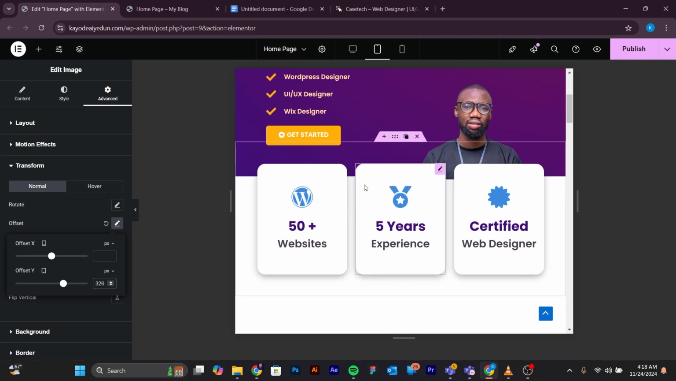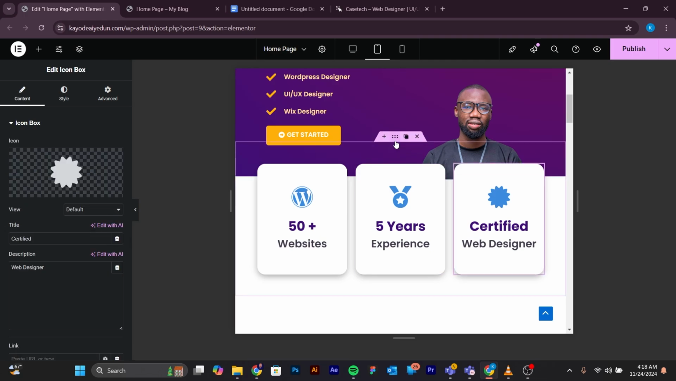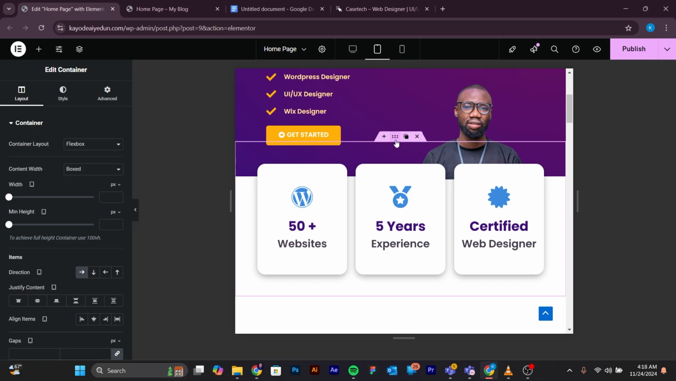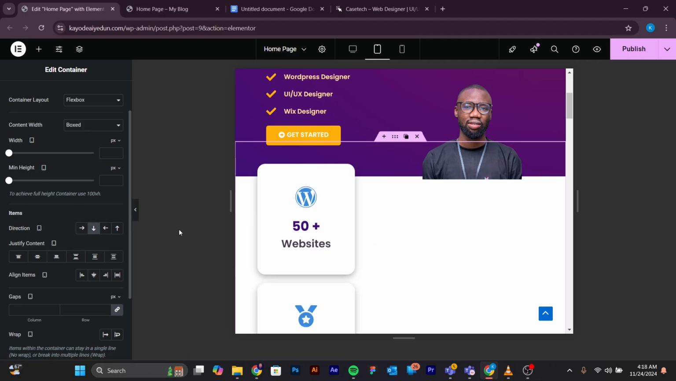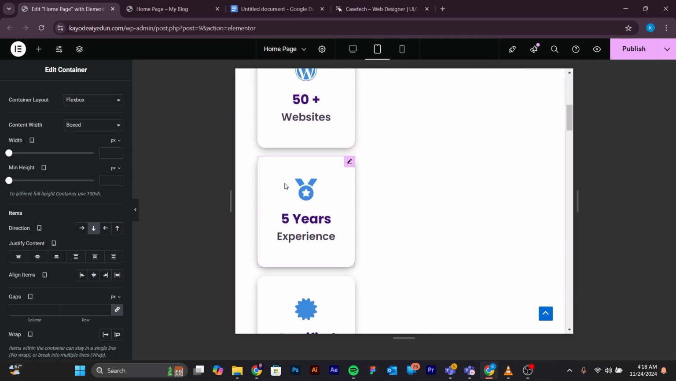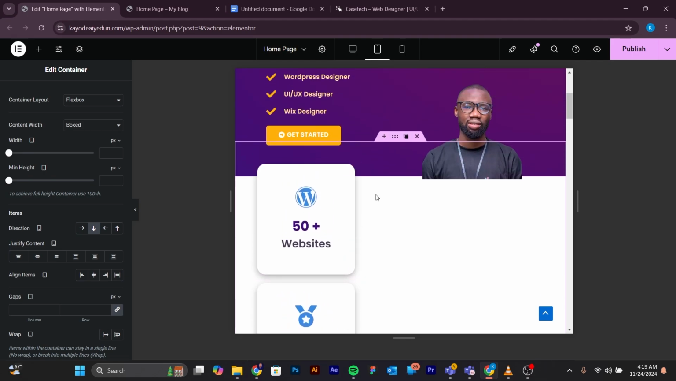And now I want this stacked on top of each other instead of them being on a row the way they are. So to do that, I will simply click on the container option here. Click on it here and I'm going to come to this direction option and I'm going to select column vertical. So this will make them stack on top of each other.